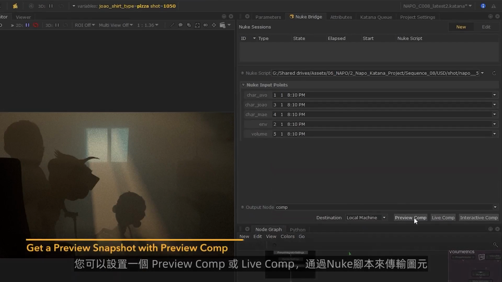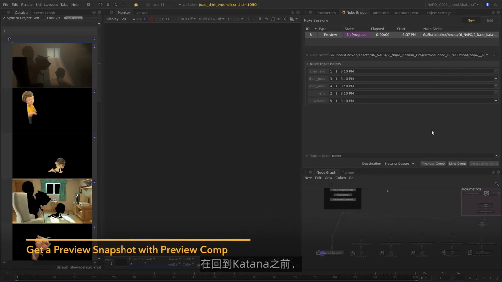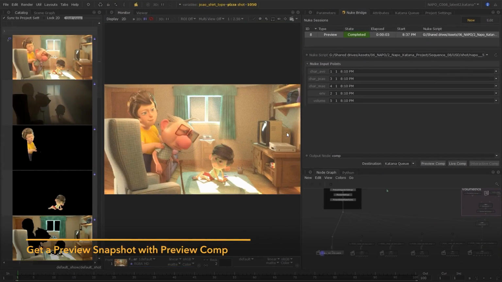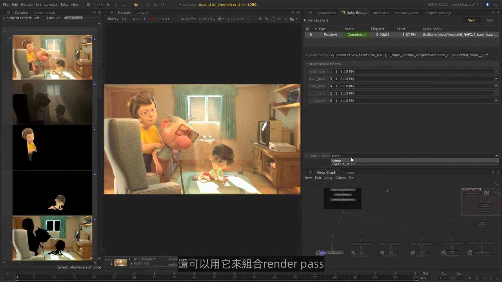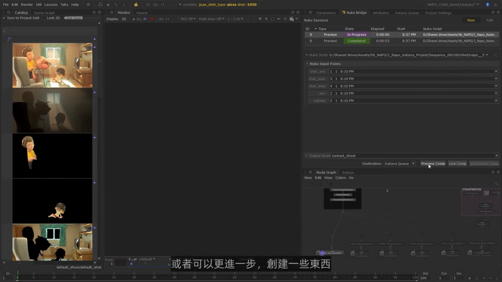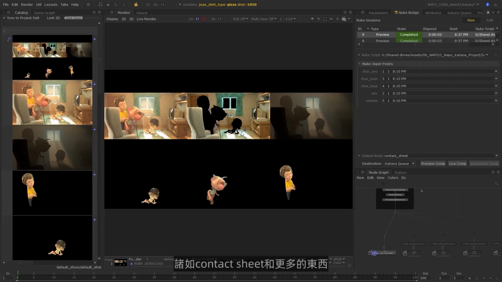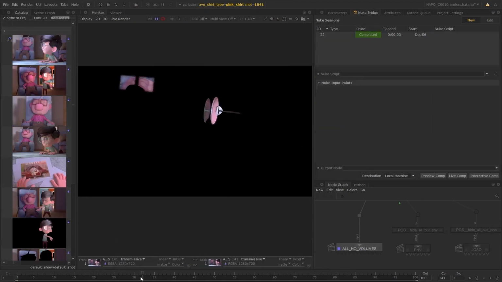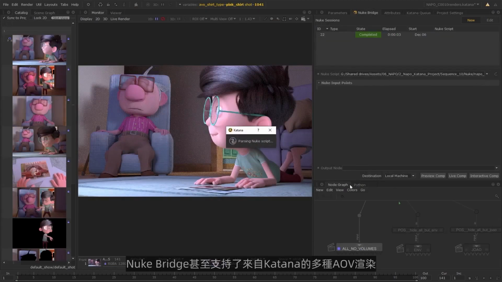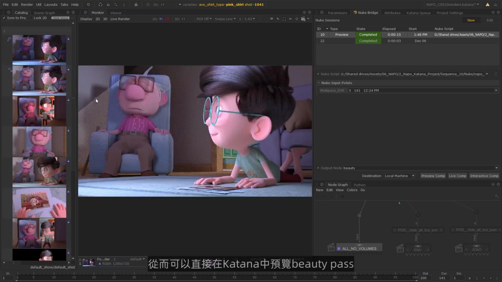You can set off a preview comp or a live comp to stream pixels through a Nuke script before coming back into Katana. You can use this to combine render passes, or this can be taken even further to create things such as contact sheets and much more. Nuke Bridge even supports renders from Katana containing multiple AOVs. These can be used to preview the beauty pass directly in Katana.